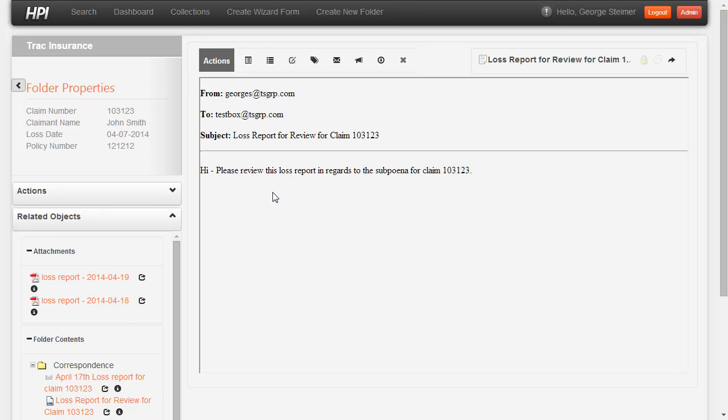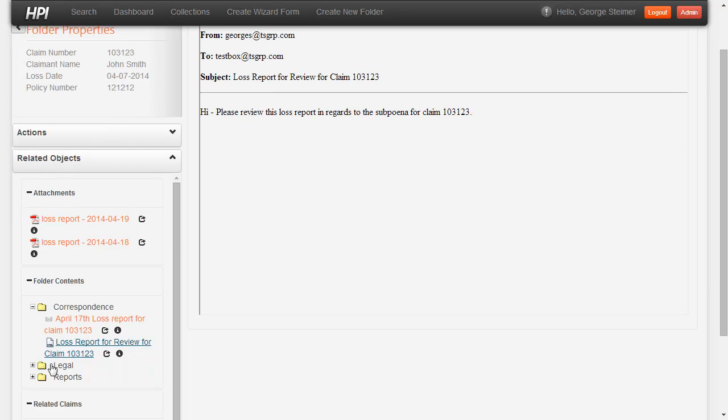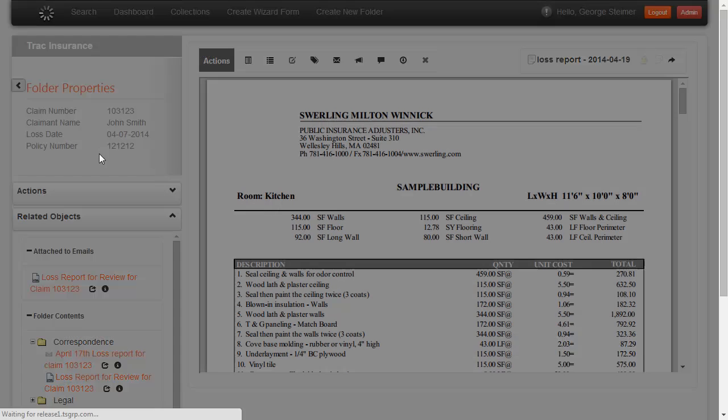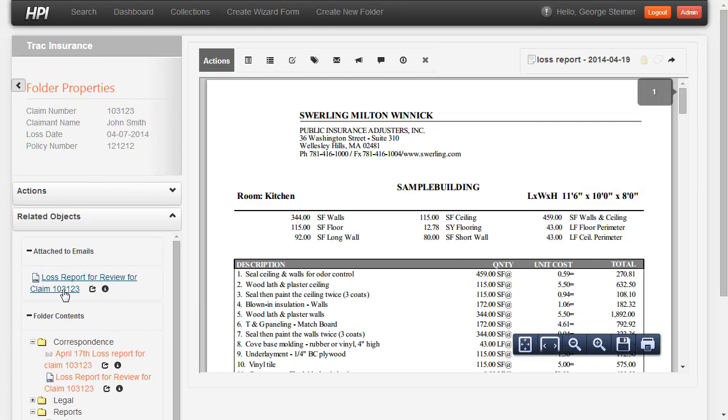And additionally, if I'm looking at the report, you can see the relationship from the other way. So if I look at this document, I can see what emails it has been attached to, which can be very useful for knowing what's happened with a certain document, who it's been sent out to, and so forth.